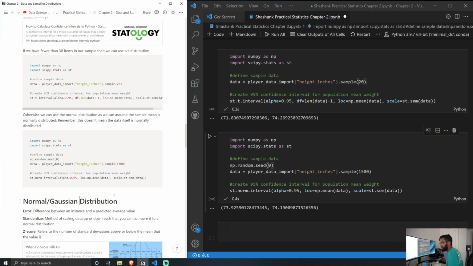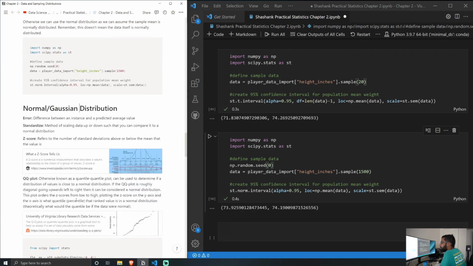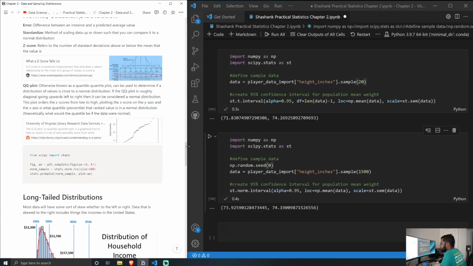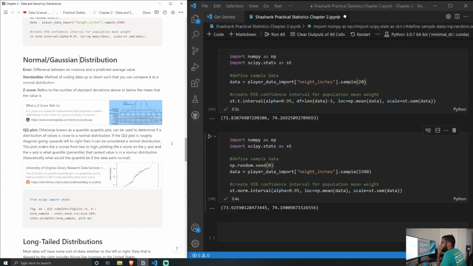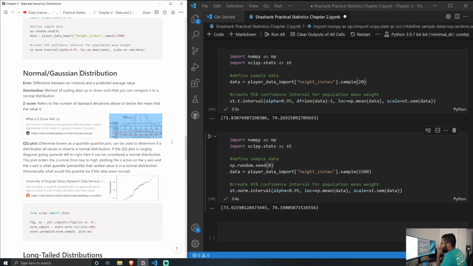All right, 42 minutes, let's go. So next we're gonna go over normal and Gaussian distributions. What else do we have? Oh, cool, the chapter's almost over. So next we have normal and Gaussian distributions.